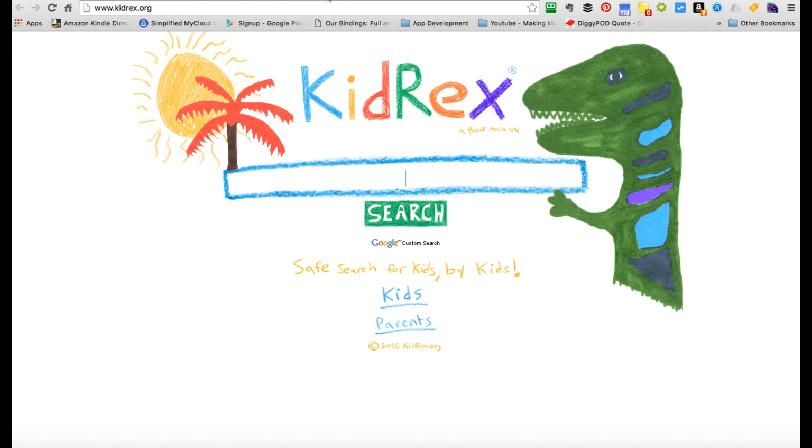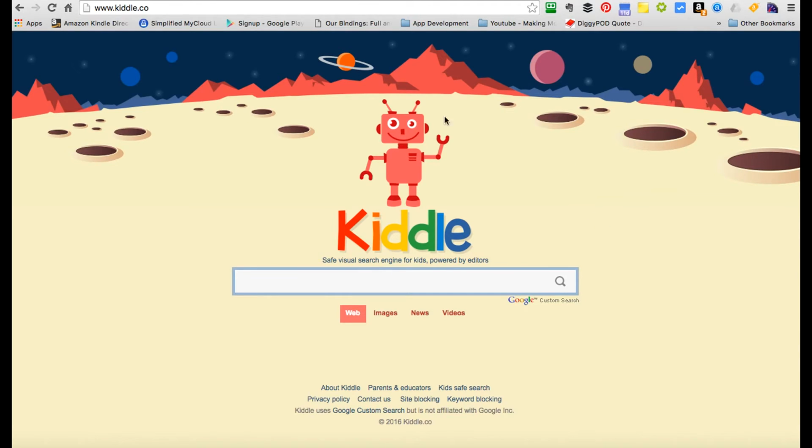For kids, there are options for kids. Kidrex.org is a custom search engine that's safe for kids, and it's by kids. And so there's information for kids and parents, and you can search away in there. It's been around for a while. There's Kiddle.co. Kiddle is a search engine for kids. Again, once it renders, you'll see it. And it's a really nice graphic interface. It's kind of like Google, but it's really much safer for kids.